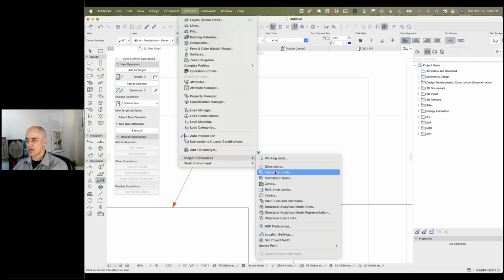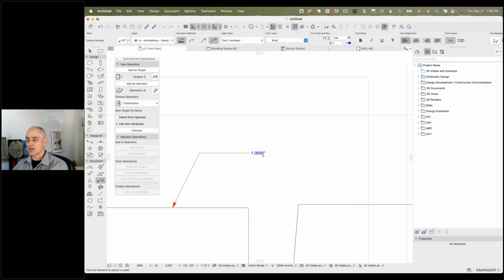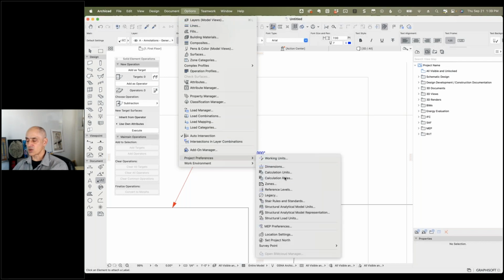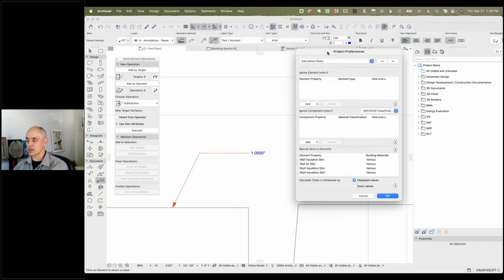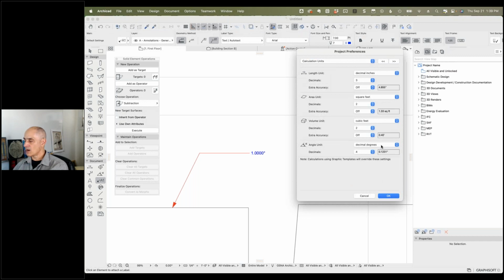If I go to calculation units, is there an angle? It says decimal degrees down to 2 decimal places. Now, if I just make it 4, I just want to see if all of a sudden, yeah, so it is paying attention to that calculation rule, which would also be used in schedules. Now, obviously, I'm sorry, calculation units.